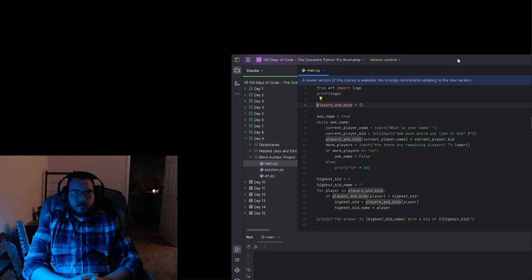So how can we use this variable to go back to the beginning and ask for the new person's name, price, and save it to our bids variable? Well, we would probably need some form of a loop, right? So let's go ahead and use our friend, the while loop.